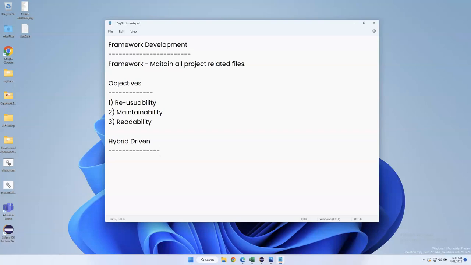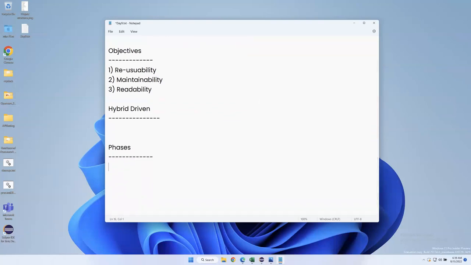It has different phases actually. We don't directly jump into the development of the framework. We need to go through a certain process. On day one itself, we don't directly jump into the designing or development of the framework. So what are the different phases which we have to go through? The phases of designing and development of an automation framework.